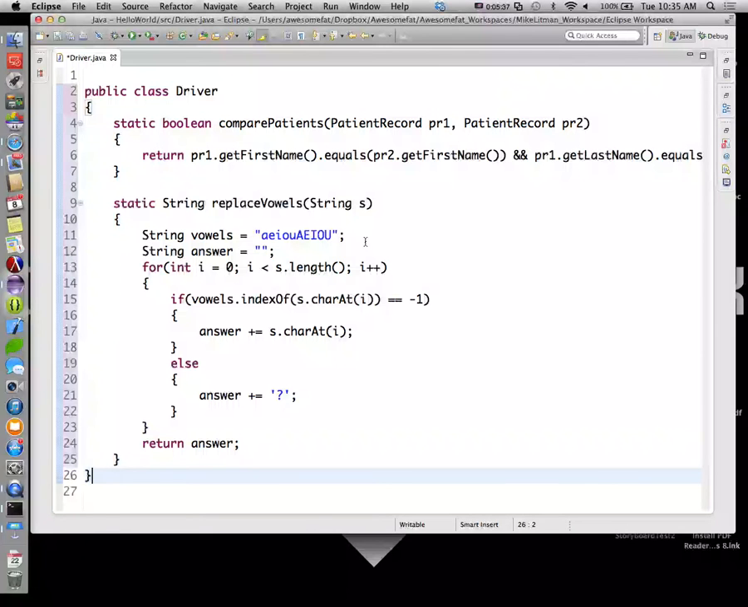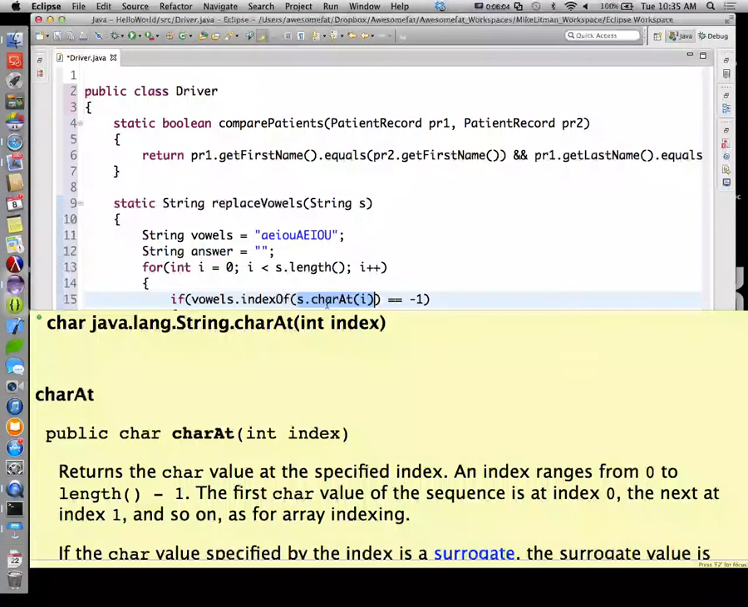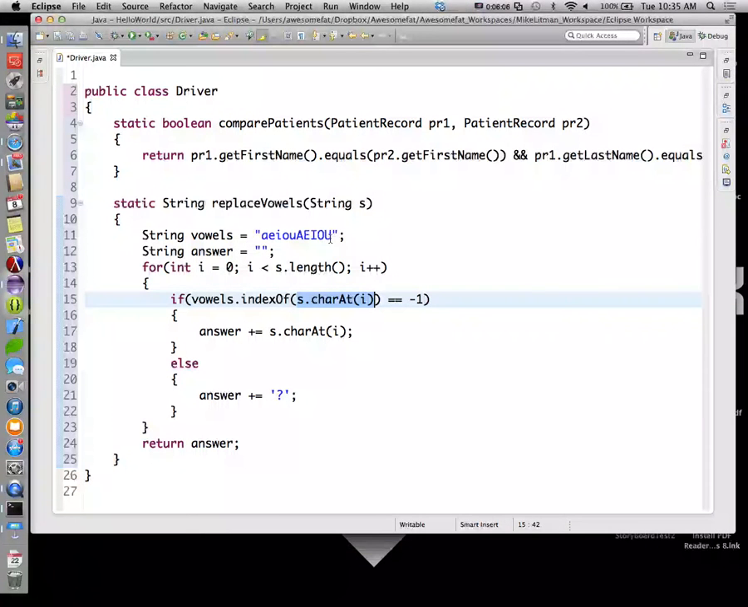So we'll create a string with all the vowels in it, and create our answer to build up a new string, because whenever we need to change something in a string, we need to build a brand new string. Then we'll write a for loop to go through our entire input string S, one character at a time. We'll call the indexOf method on vowels, which returns -1 if the character we search for is not there. So this says, get the character from S that we're currently looking at. If it is not a vowel, let's keep it.